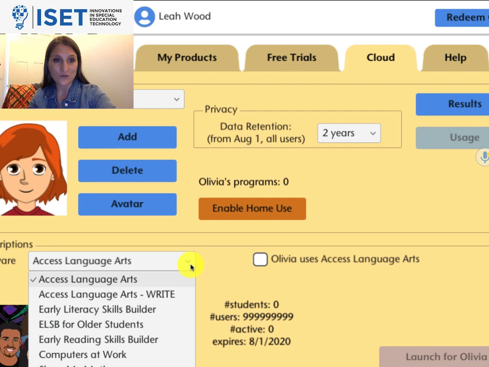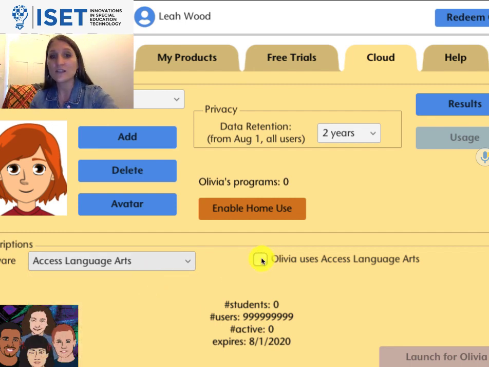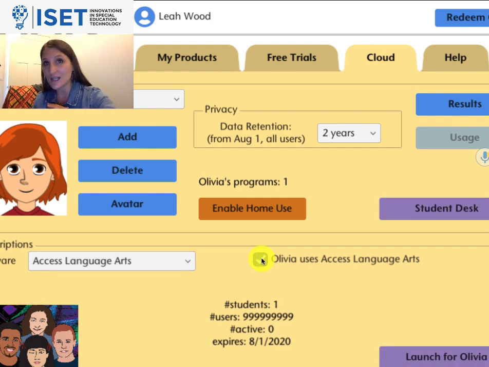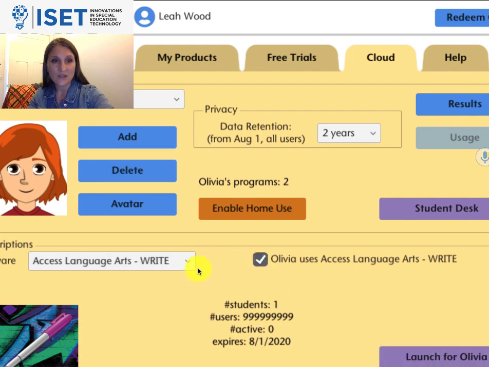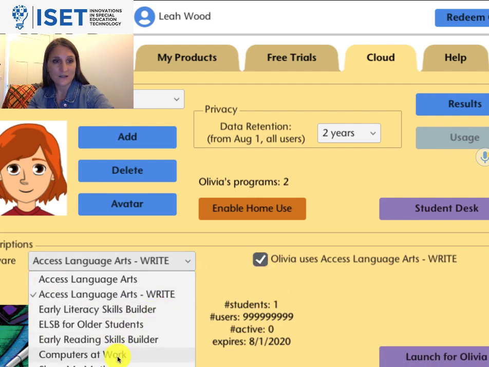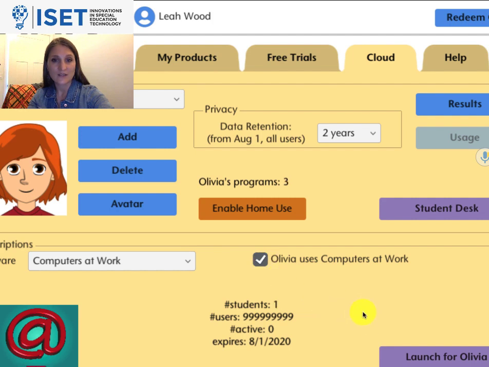And this is where you use the drop down to see all of the different programs that are available. You're going to pick which one or however many you want for your student to use. And when you pick those, you're going to click that Olivia uses Access Language Arts, or your student uses this program. Even if your student has never used this program before, you need to click the box that says student uses the program. And you can continue to add as many as you want. So I think I'll do these for Olivia.